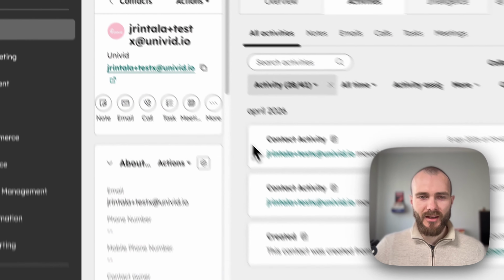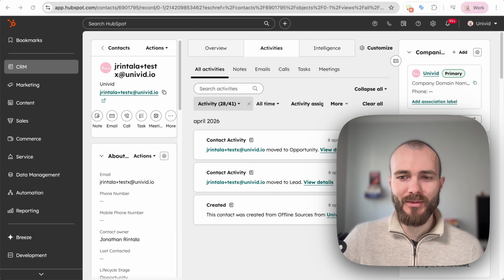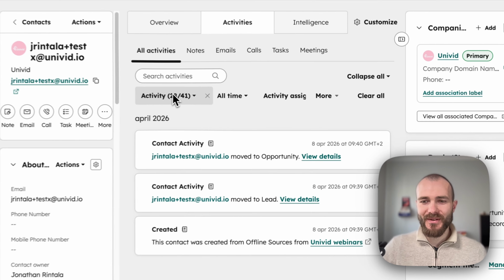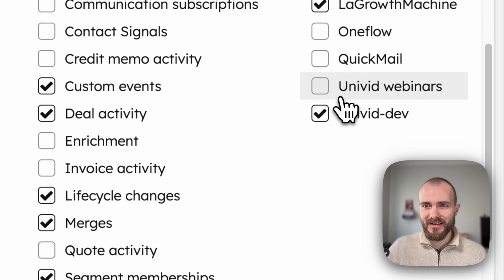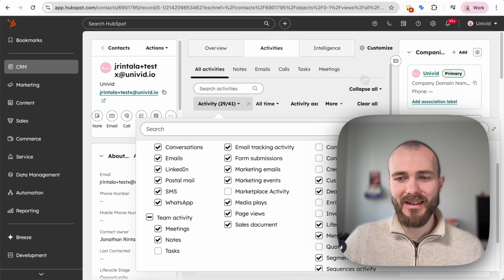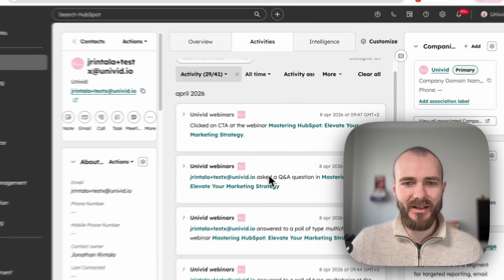Just like that. Okay, now we navigate over to HubSpot, and we can see that we have a contact created from the Univid webinars integration. So that's awesome. We can then go into activity timeline, the activity settings, and just activate the timeline events so we can see them in the timeline. So we'll check Univid webinars there, and now we can see all of the timeline events.